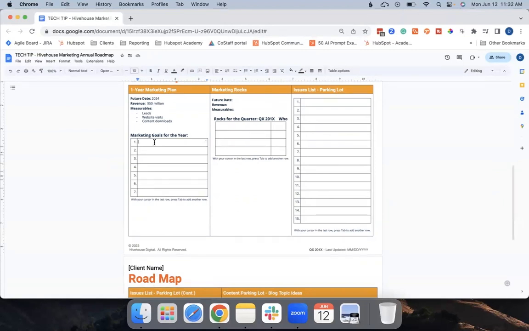So we'll say 12 case studies on the website. We'll say create marketing automation workflows for each persona. And then we'll say generate 100 leads from PPC. So you can have as many goals for the year as you see fit. I'm just going to leave it at 3 for here.